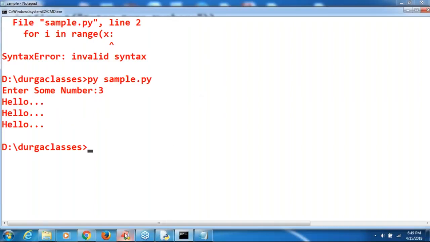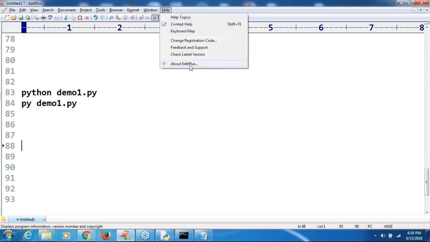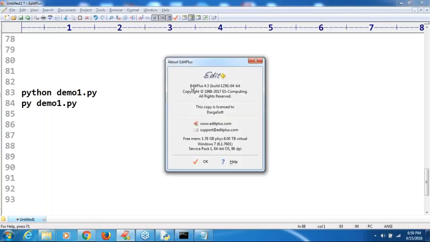Now here, highly recommended, better to download Edit Plus. It is very easy, because by using this Edit Plus editor, you can write multiple programs, I mean multiple language programs. How can you do that? Very simple. Help, about Edit Plus. Currently in my machine, which Edit Plus do we have? What is the version, sir?